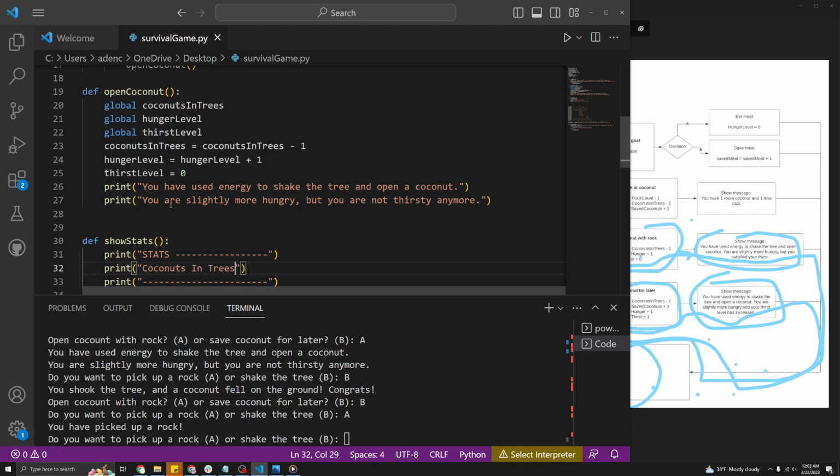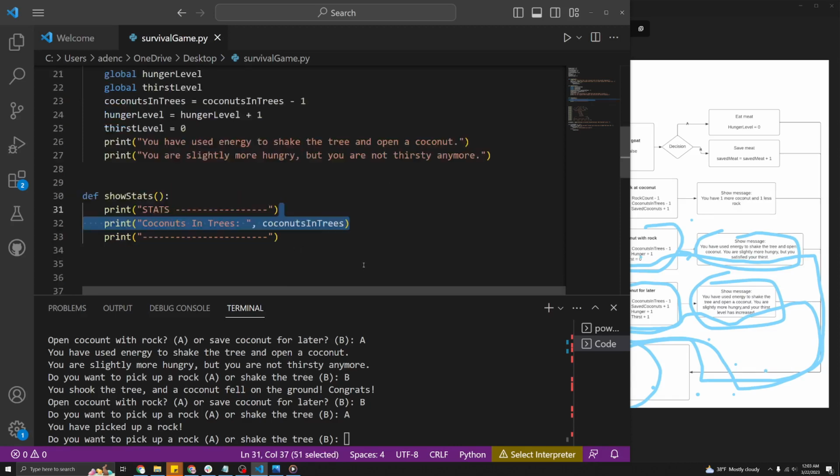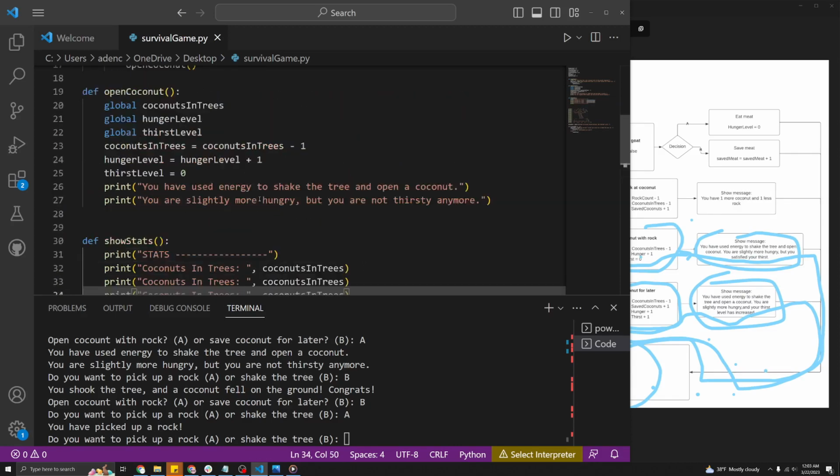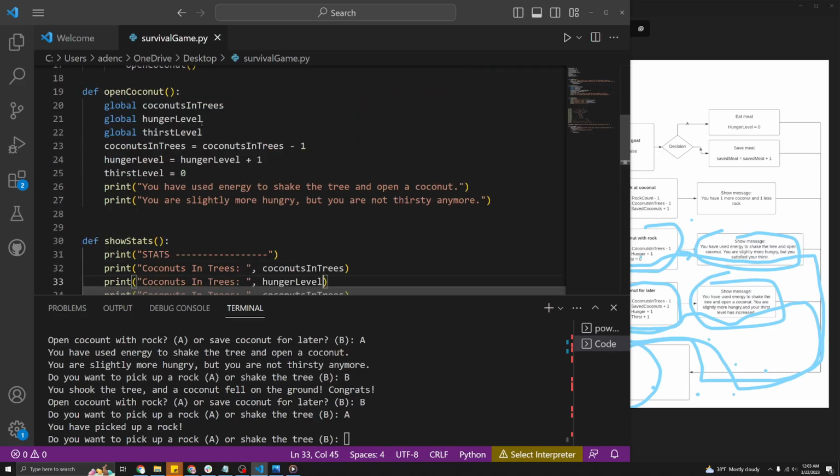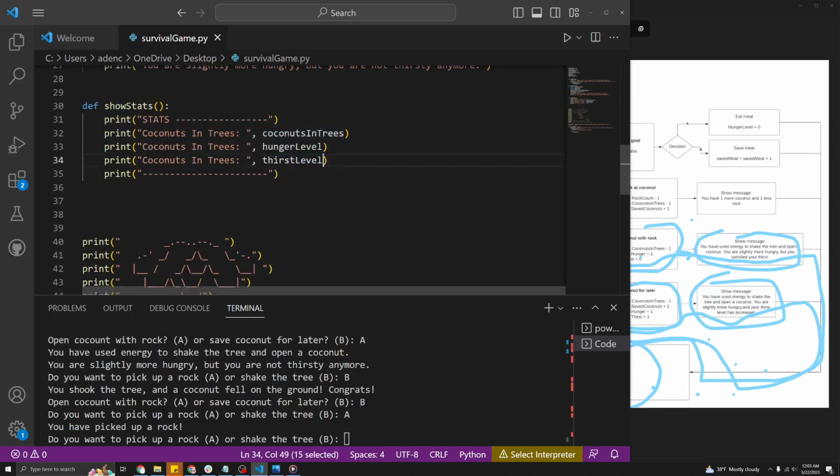Coconuts and trees. Just make it look fancy, then actually put the real variable in there. And then hunger level and thirst level. Actually show that we want to call it hunger level and thirst level. So let's see what happens when we actually use it, we've defined it here.